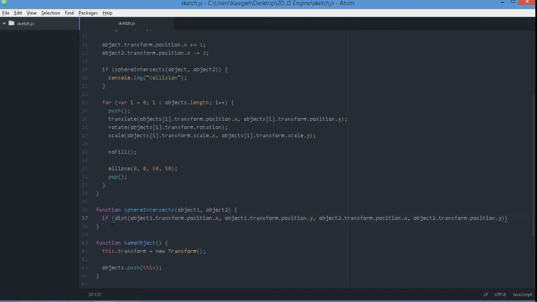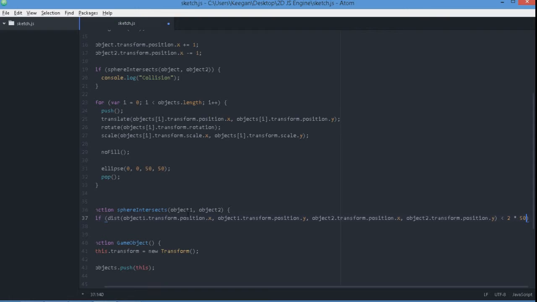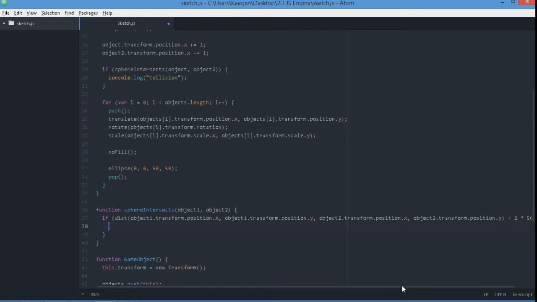Now we are going to check if this is smaller than 2 times the radius of the spheres combined. Since it's all hard-coded to 50, we are just going to put 50. So it'll return true or return false.